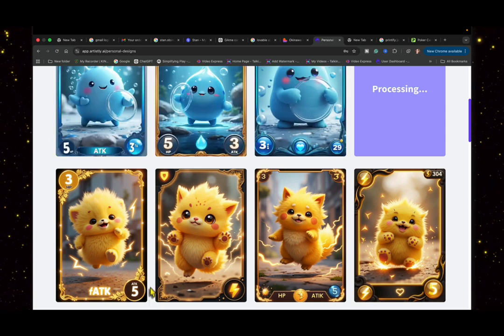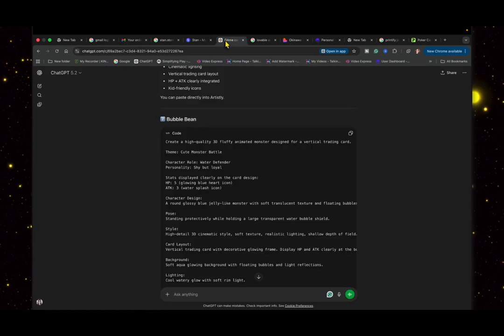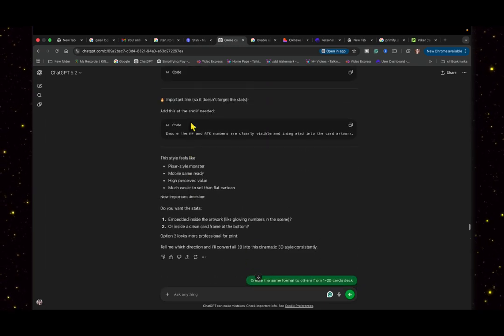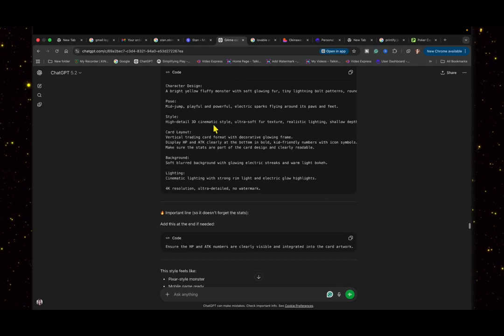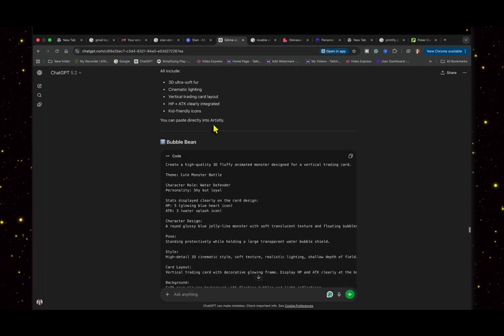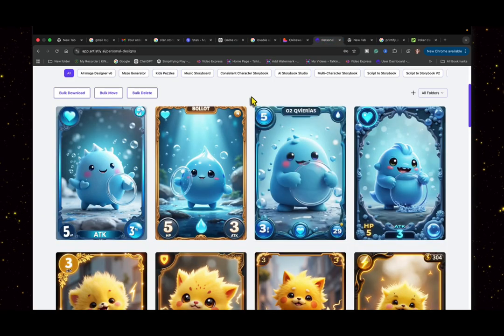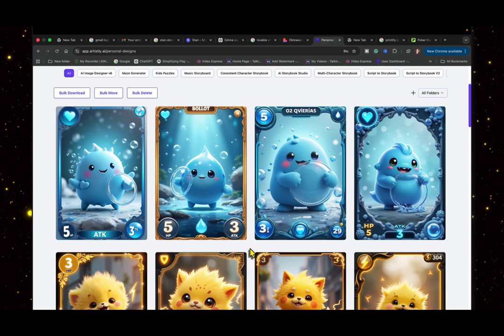All right, so here is the bubble. Okay, so as you see, as I'm going back, here is the bubble bin for the second card. For my first card, it's a spark puff, and then for the second card is a bubble bin. So I'm gonna think about it later because I only need one card, but I asked for more so I have a choice which I'm going to use.